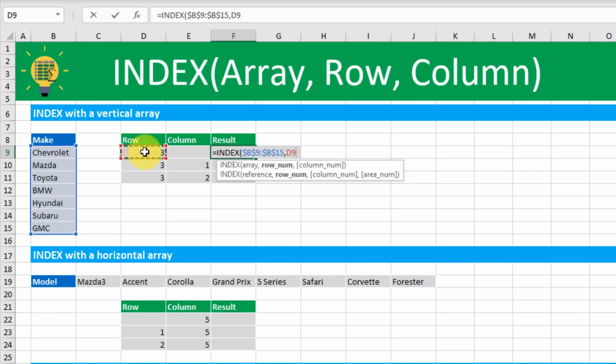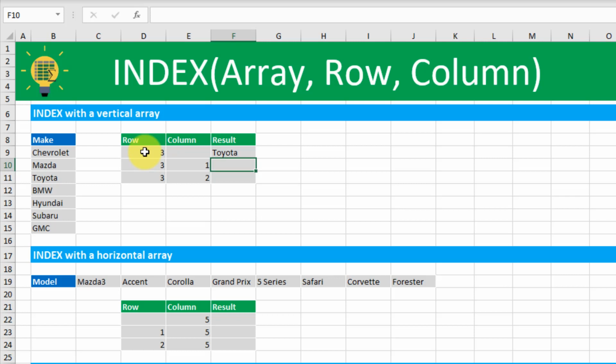Since we have a row number there, the column number can be an optional argument. If we leave it out, it's going to default to the value of 1. And in this case, we only have one column, so that's perfect. Let's close that function off and press enter. We can see the result we get is Toyota, because that's the third item in our list here. Let's just copy this down.